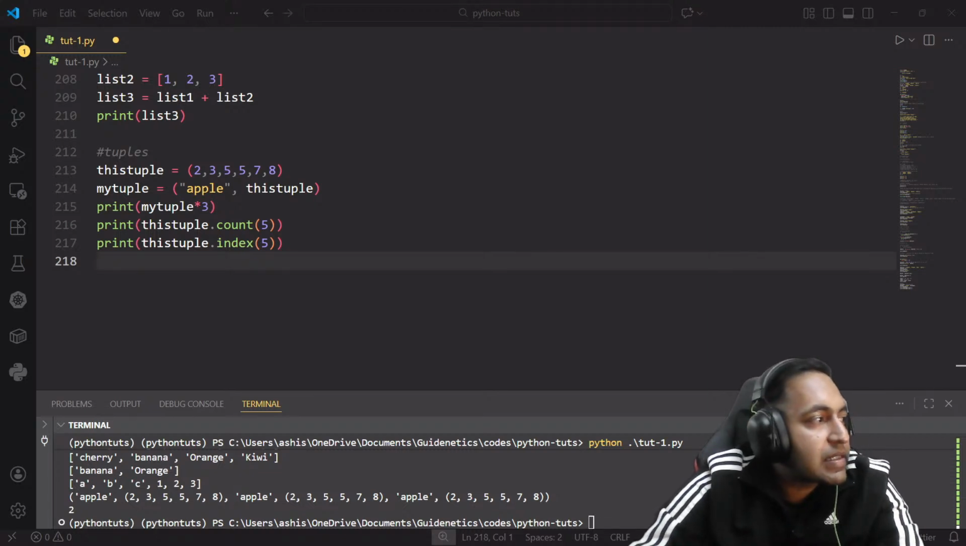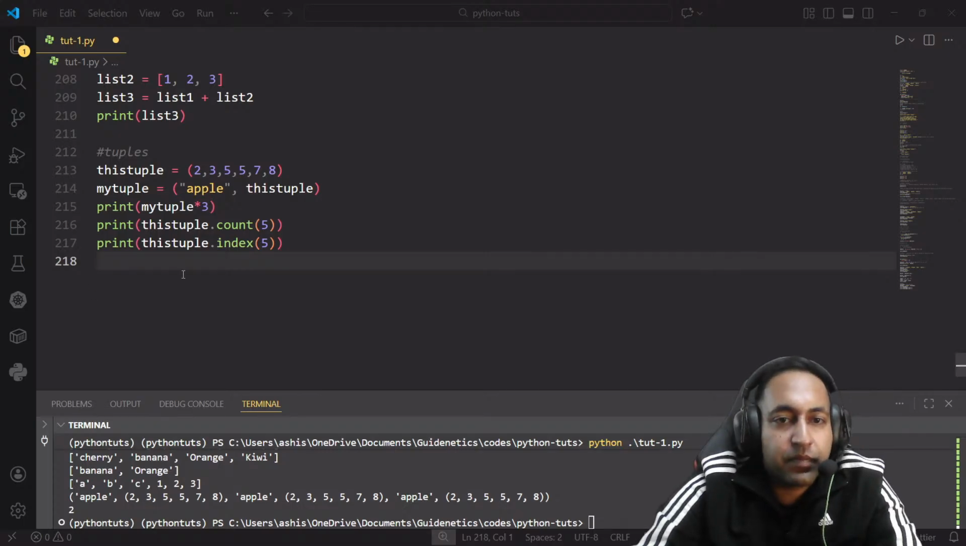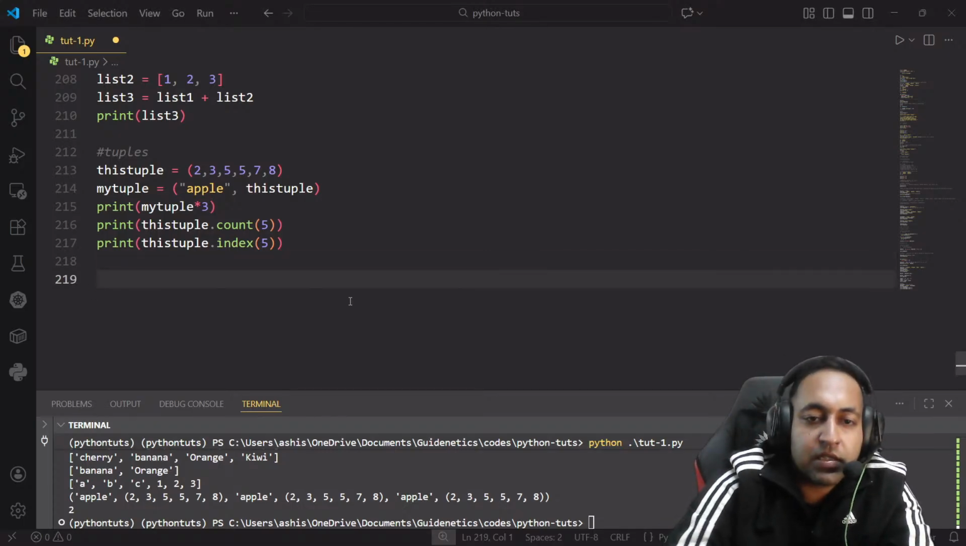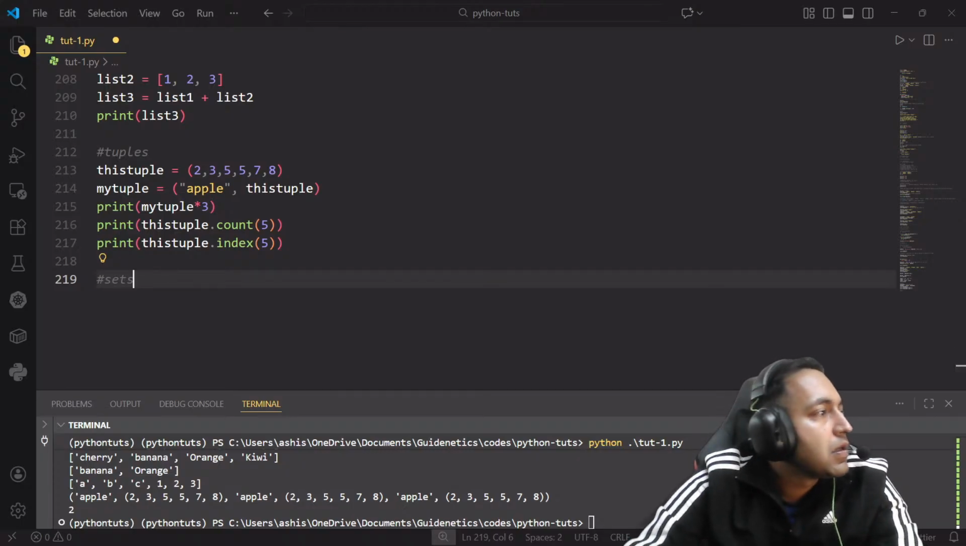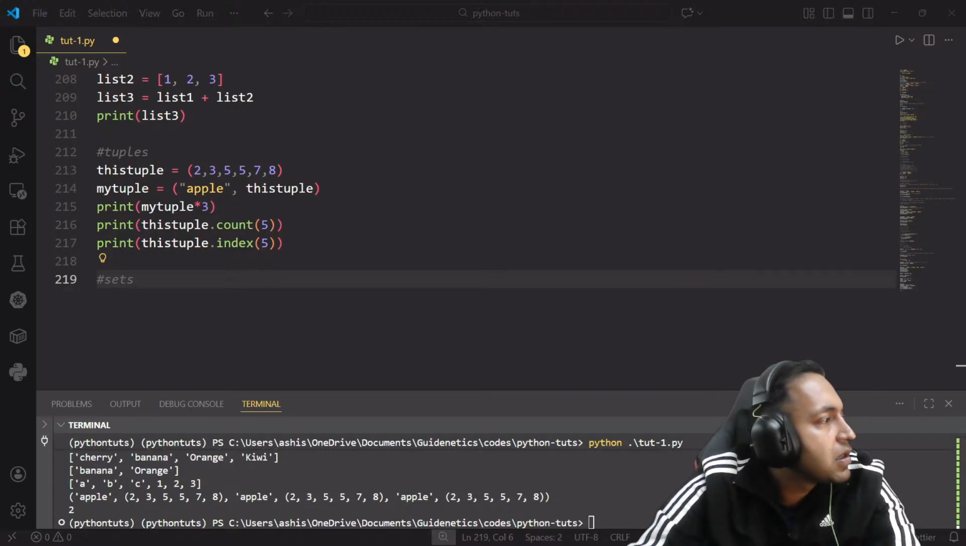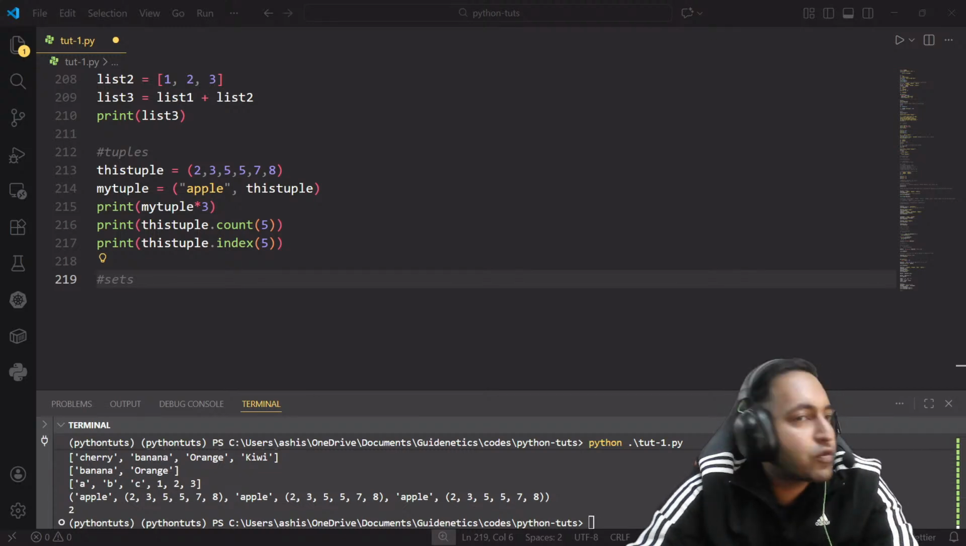Now next is sets. So that is all about tuples. Now let's come on to sets. Okay, we lost our place somewhere. Just a second. Yeah. So now let's come on to sets.